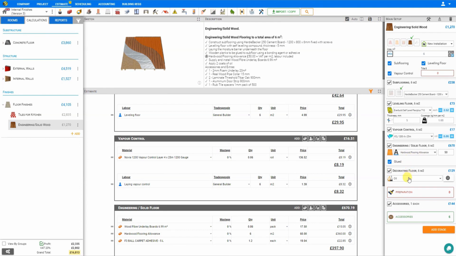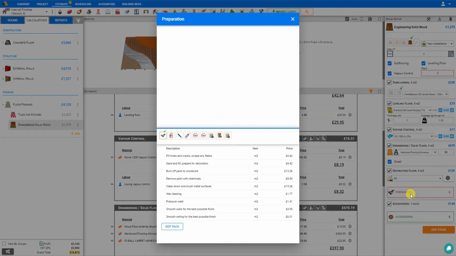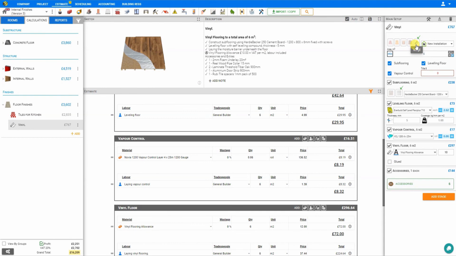Unfinished flooring may require decorating, and here we can select whether we'll be using gloss, oil, wood stain, or varnish, and then we can click Preparation to factor in any holes or cracks that need to be filled, sand and fill, removal of paint, wet cleaning, pressure wash, and smoothing. We can also add here any fillers, adhesives, sealants, primers and undercoats, gloss paints, wood stain, wood oil, and varnish that we may require. Vinyl flooring is very much the same.